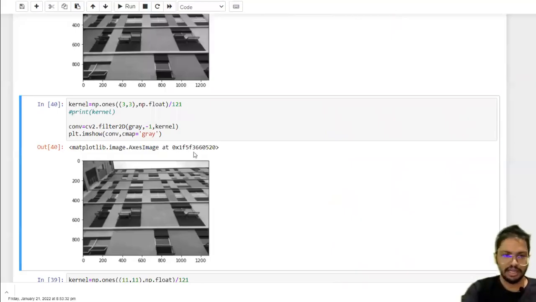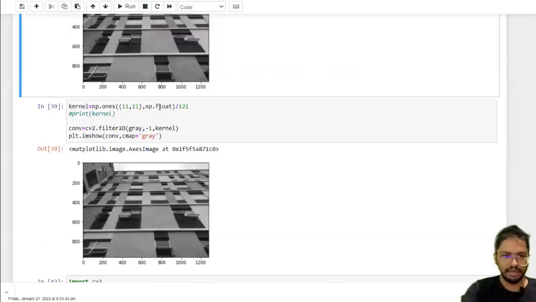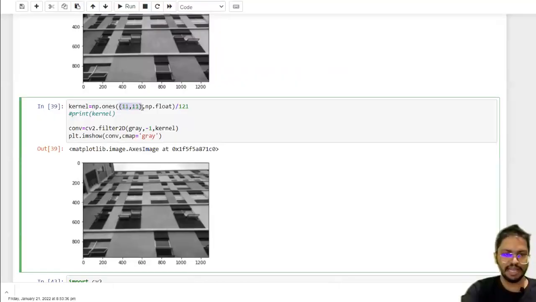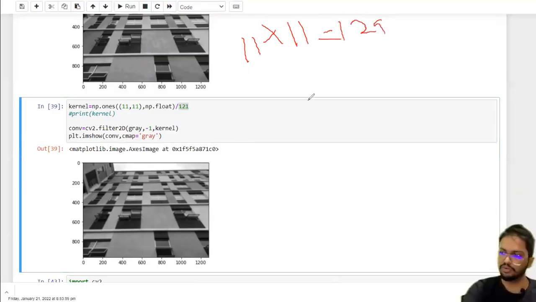But if we apply an 11 by 11 kernel, like np.ones of 11 by 11, we are going to get an 11 by 11 kernel of ones. Then we divide it by 121. Why? 11 into 11 is 121. Got it? Now, why did we divide by 9 earlier? 3 by 3 is 9. That's why we divide by 9.